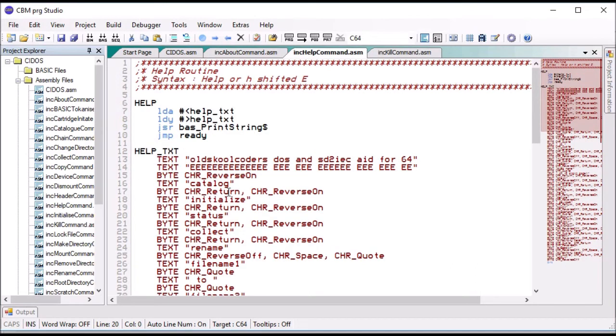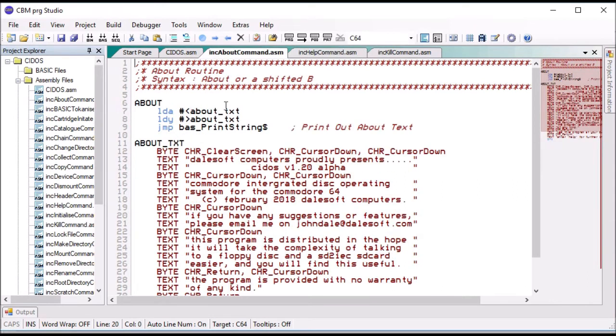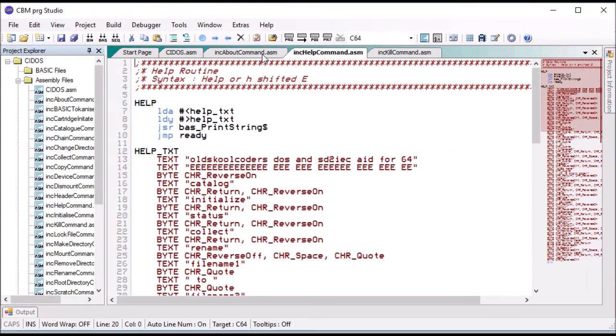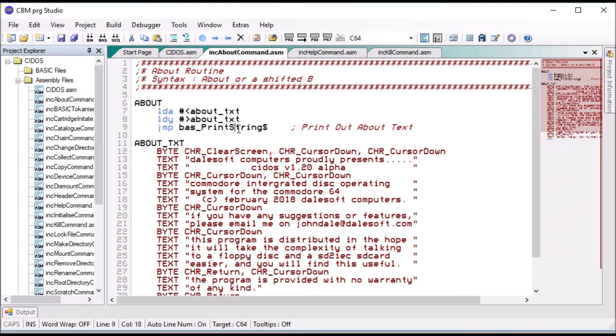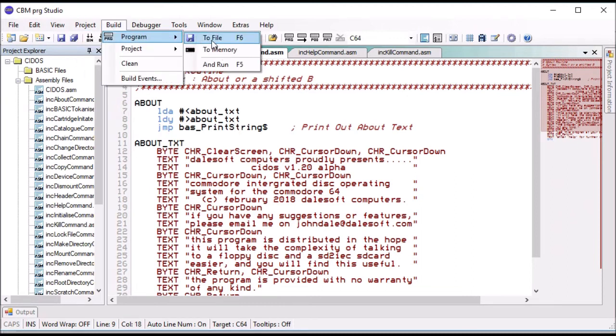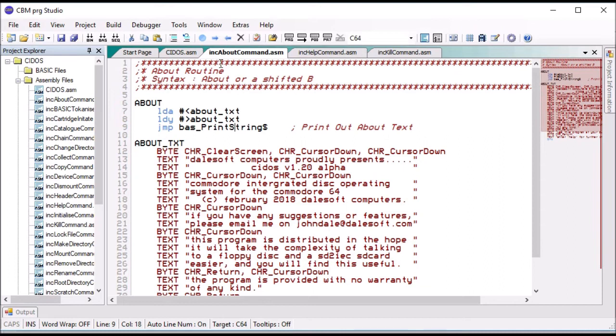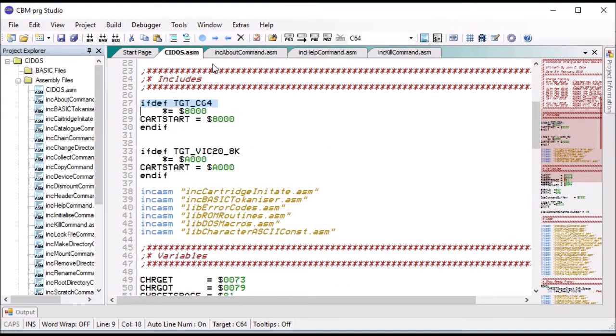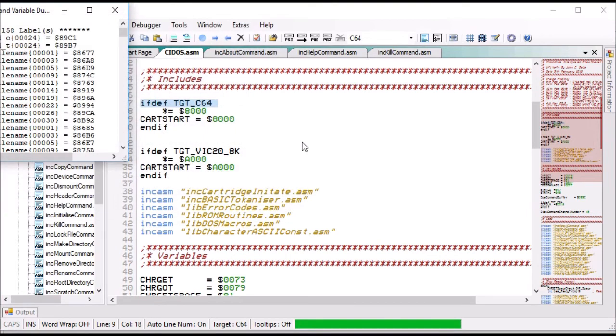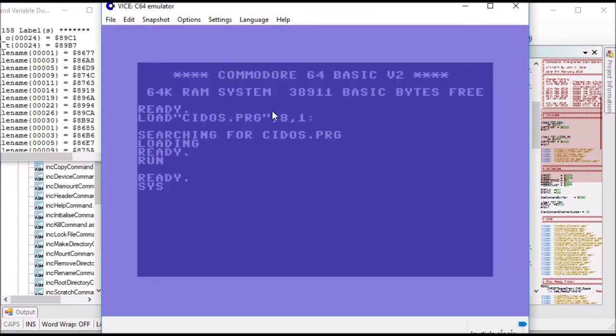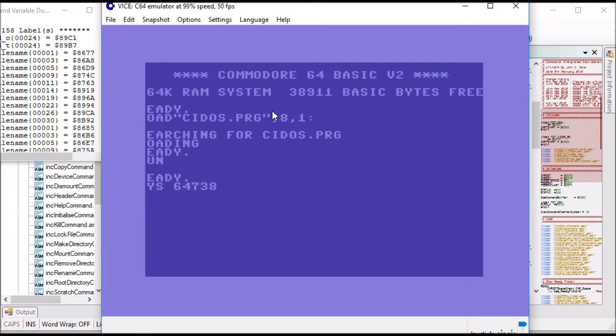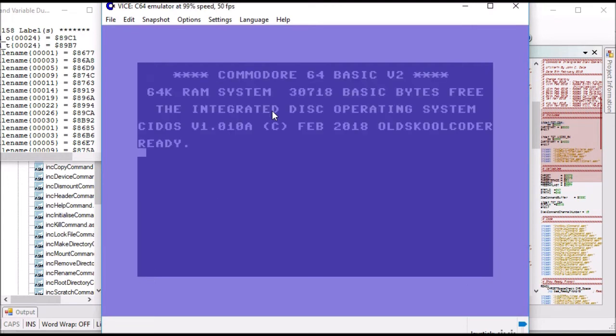For the help, we're just loading this text and displaying it, dead easy, just literally that. And same with the about, it is almost exactly the same. In fact, it is exactly the same. So let's just go straight into this and build it. And I've done the same thing again. Wrong program. There we go. SYS 64738. There we go. So help.